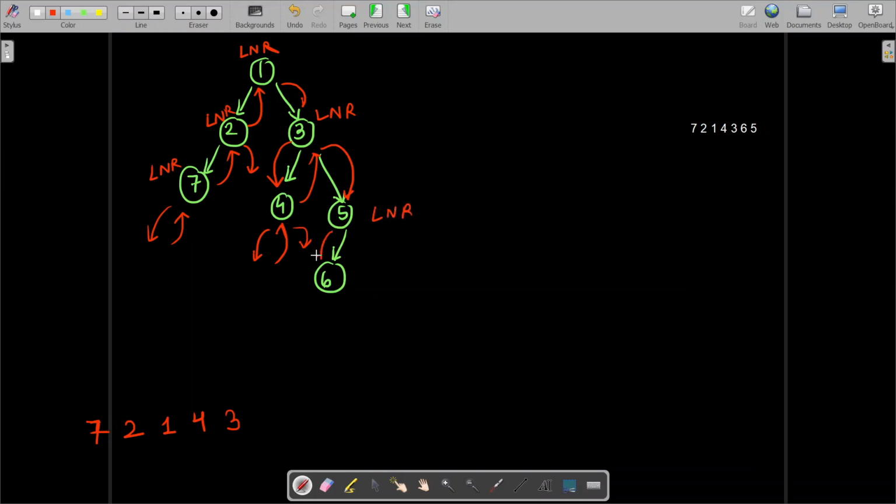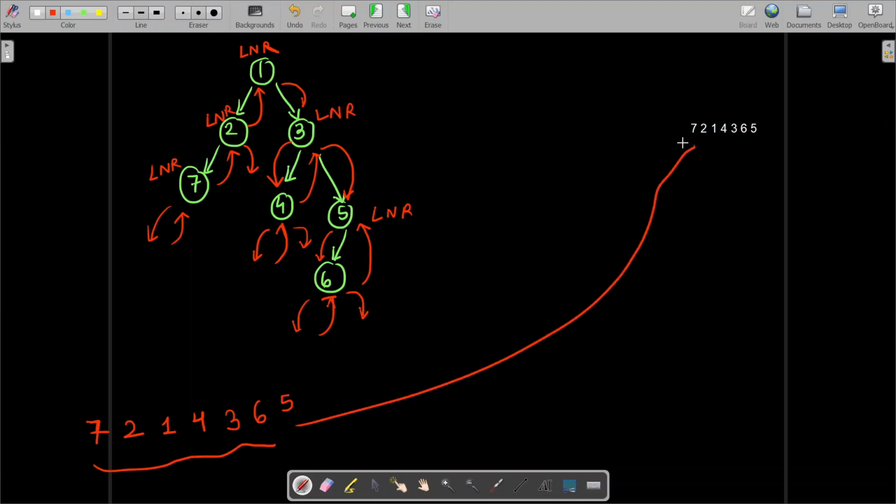We go to left, we came to 6. Now we check left. Nothing is there, we came back to 6. We'll print 6 because it becomes the middle. Now we'll check right of 6. Nothing is there, we came back to 5. Left is done, so we have to print 5. And then right of 5, nothing is there. So this is 7, 2, 1, 4, 3, 6, 5. This is very important what I have done today. Let's try to write it yourself.